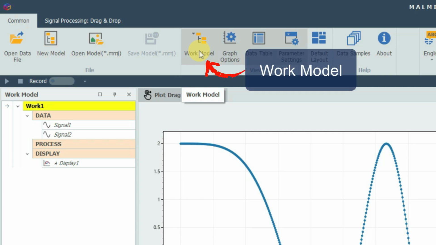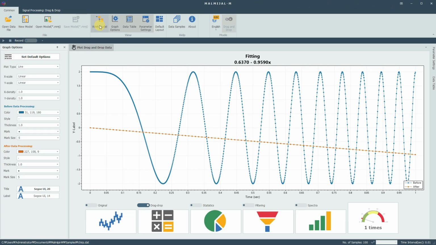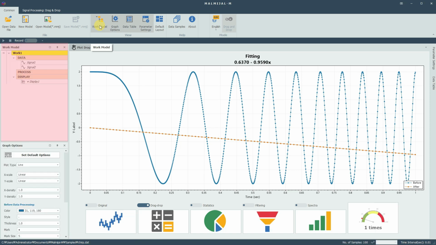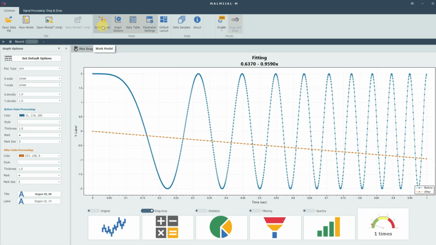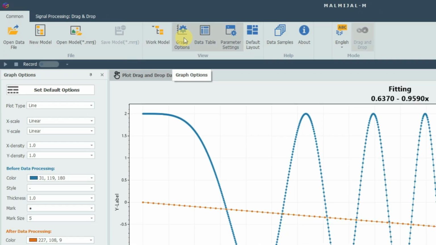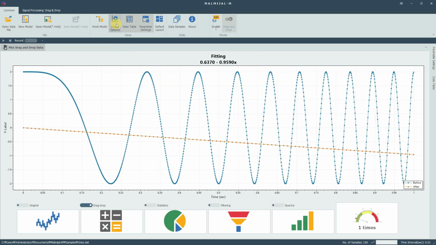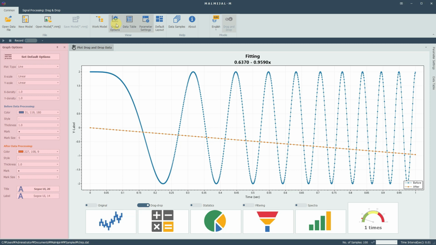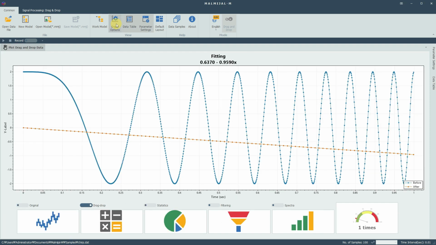Open and close Work Model. Click the Work Model button to open or close the Work Model window. Open and close Graph Options. Click the Graph Options button to open or close the Graph Options window.